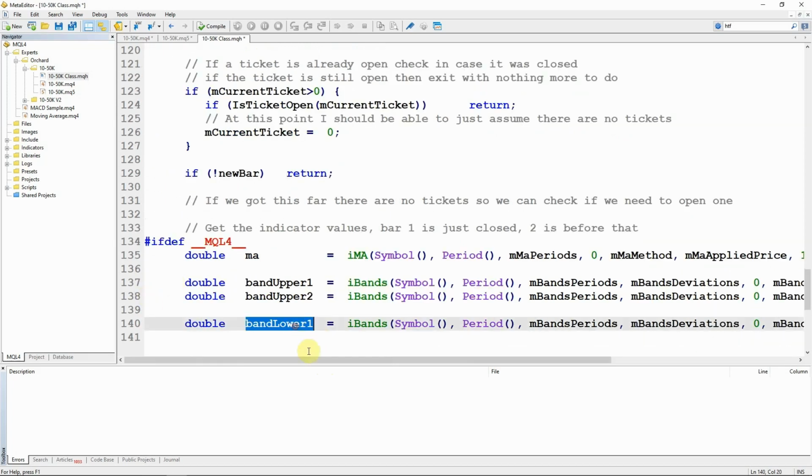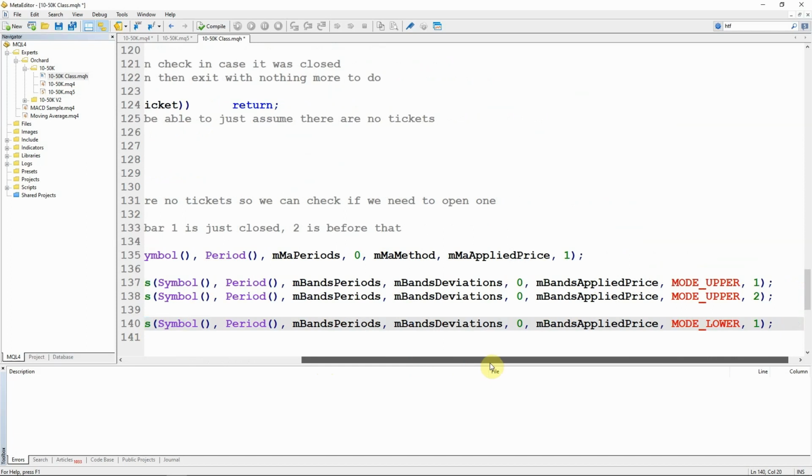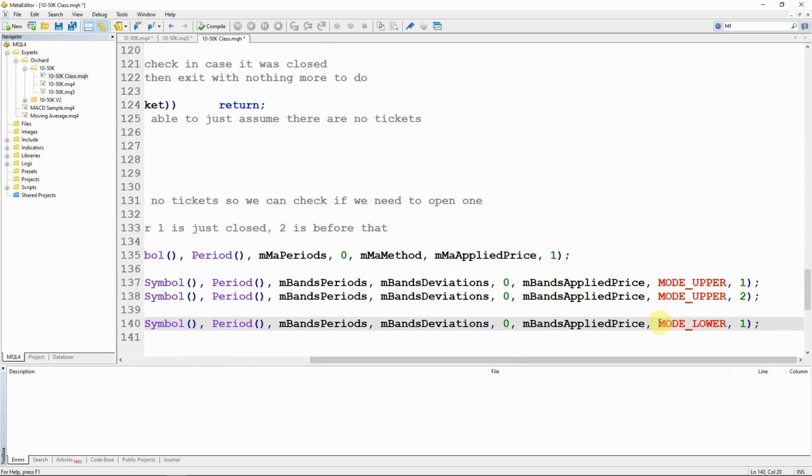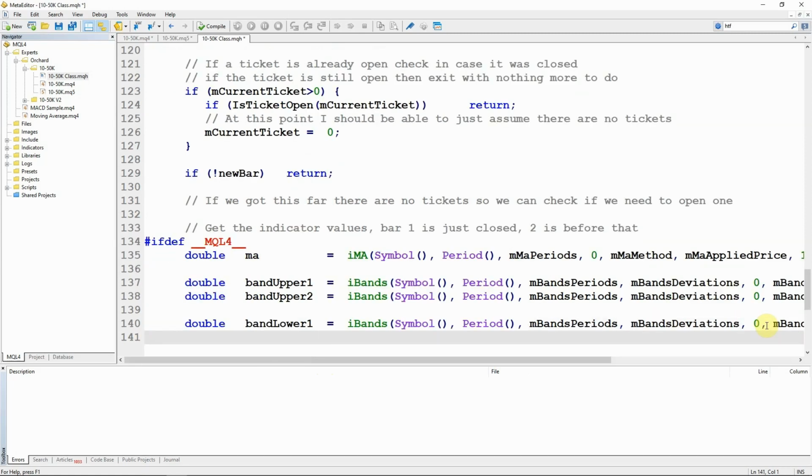And then the band lower 1, this is the same as the arguments above, but here I'm passing mode lower, which will get me the lower Bollinger Band. I'm getting that for bar number 1, and then I'll also get that for bar number 2.